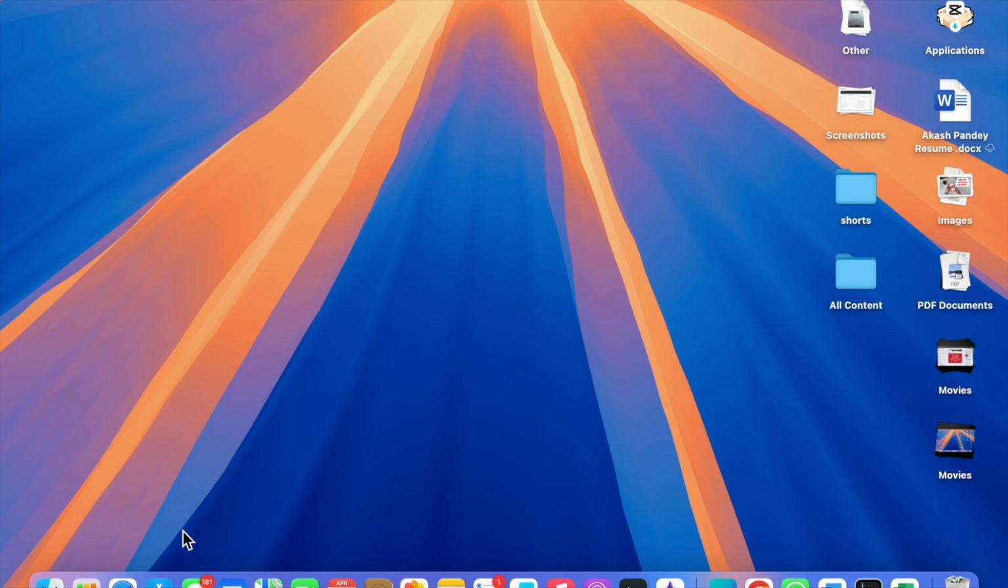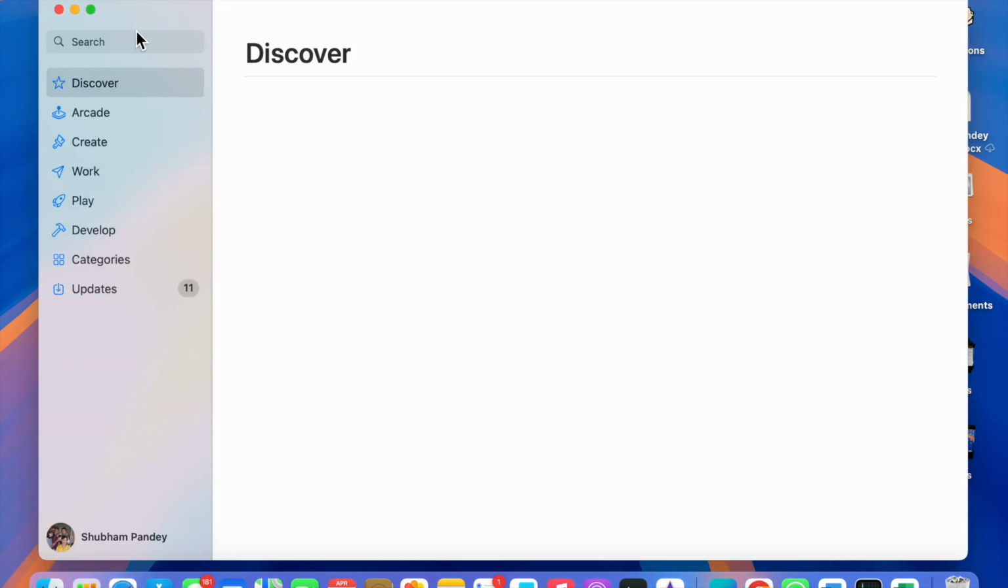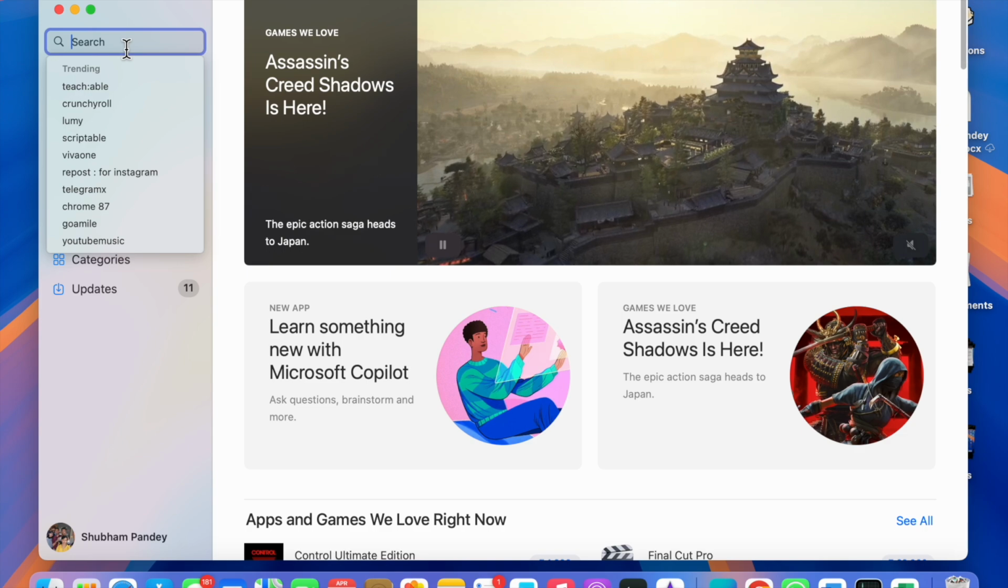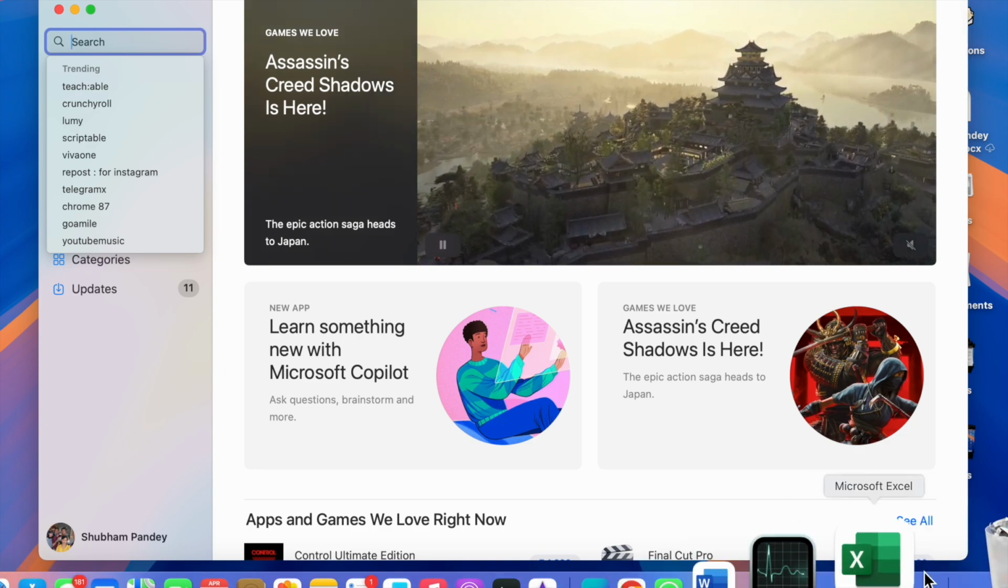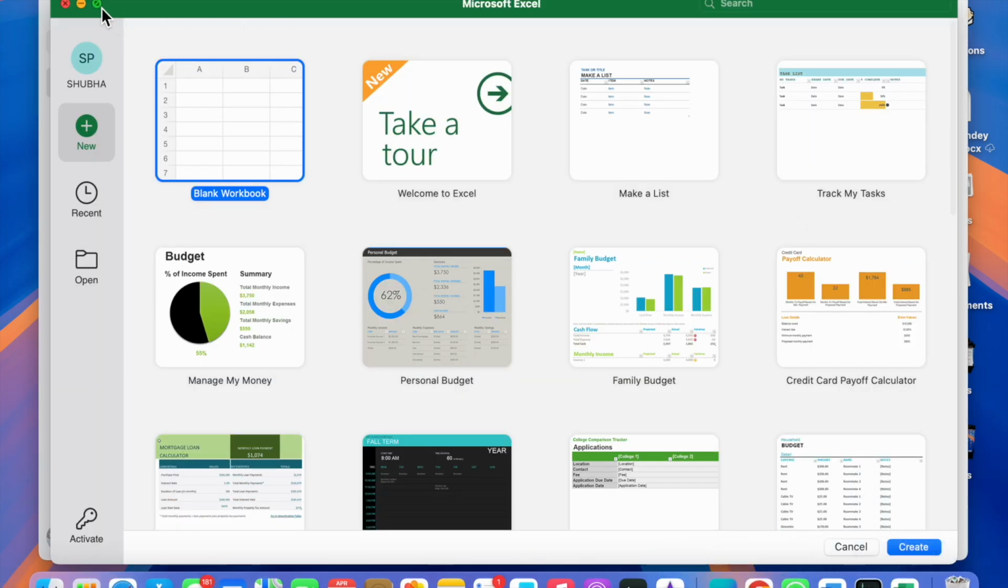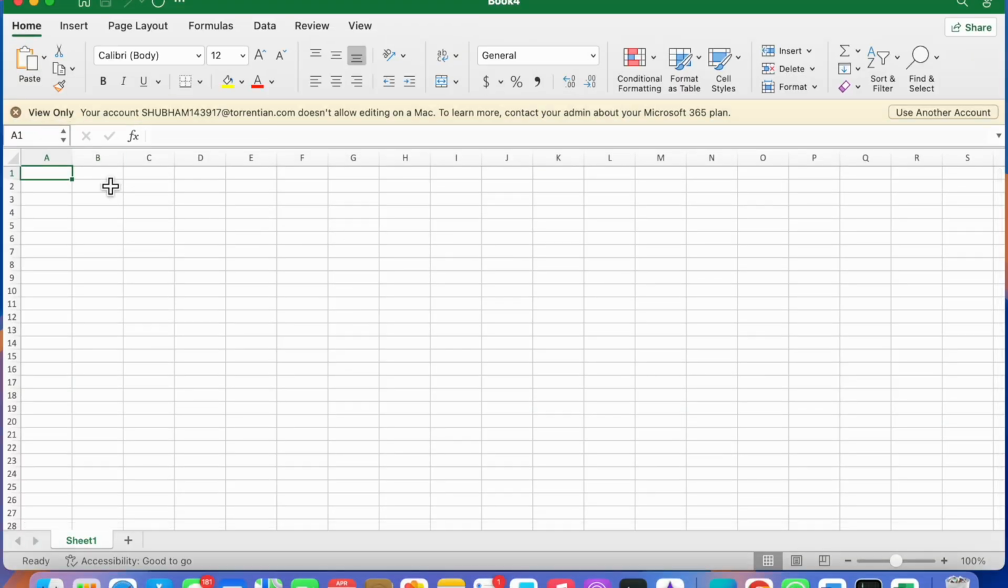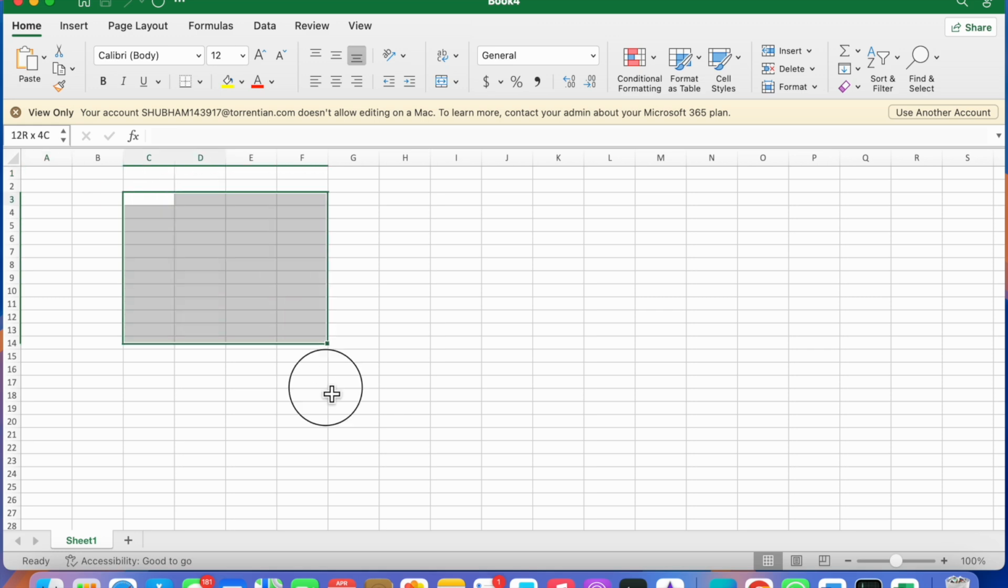When I download Microsoft Excel from the App Store, you will see Microsoft Excel here. When I open a blank workbook, you will see a view only option, which means you cannot edit anything or save any of your work.